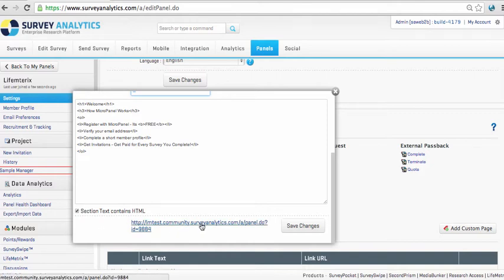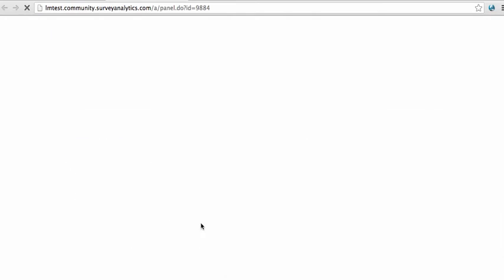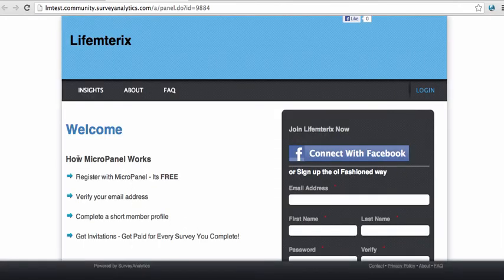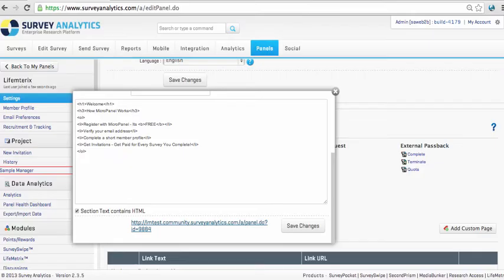I also have the ability to take a quick look at this. So I'm actually going to click on this link. It's going to bring up that page so I can see it. And I just want to show you this: how MicroPanel works. Okay, this is my registration and login page. Let me go back. I want to show you how easy it is to change it.